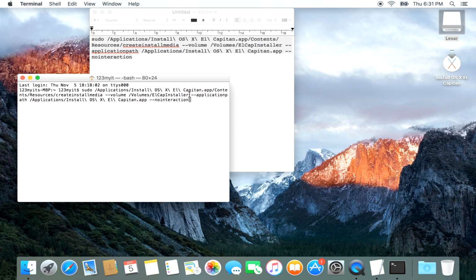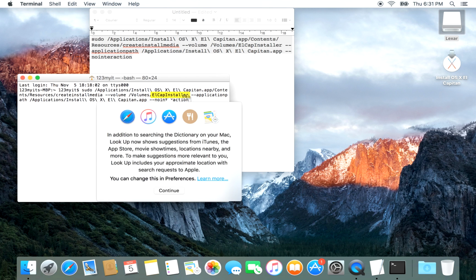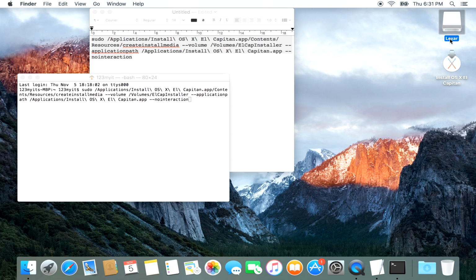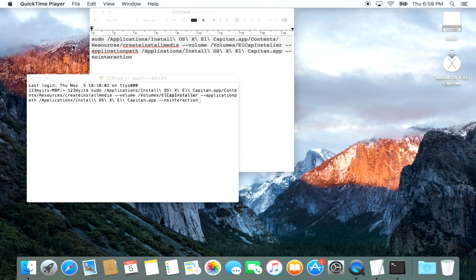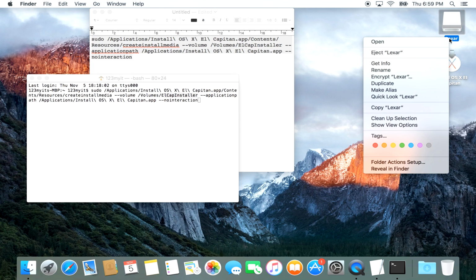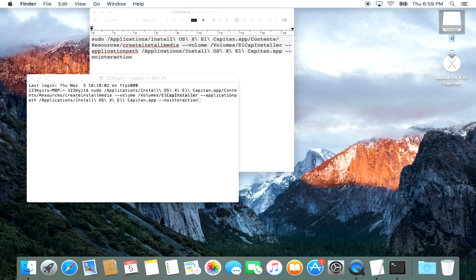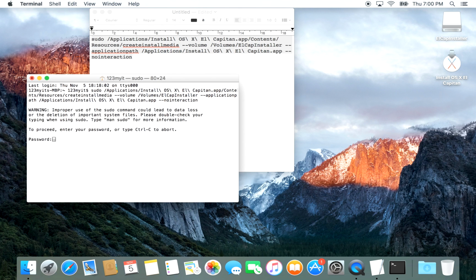So this part here, we need to name our USB El Cap installer. Okay, so I'm going to go ahead and right-click on that, hit rename, and then type in El Cap installer. Now remember, this will probably be case sensitive as well, so you need to make that name the same as this part here, okay. Once that's done, we should be right to go. All we need to do is just hit return.